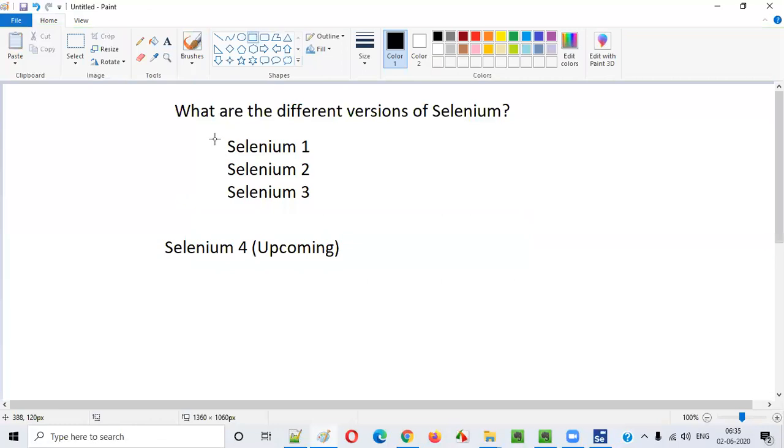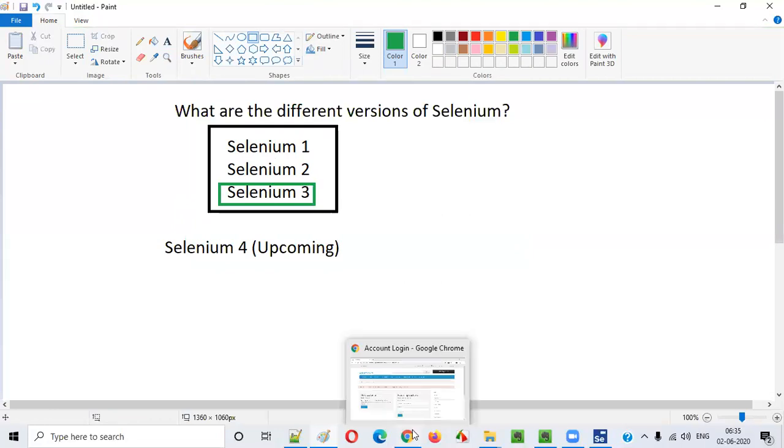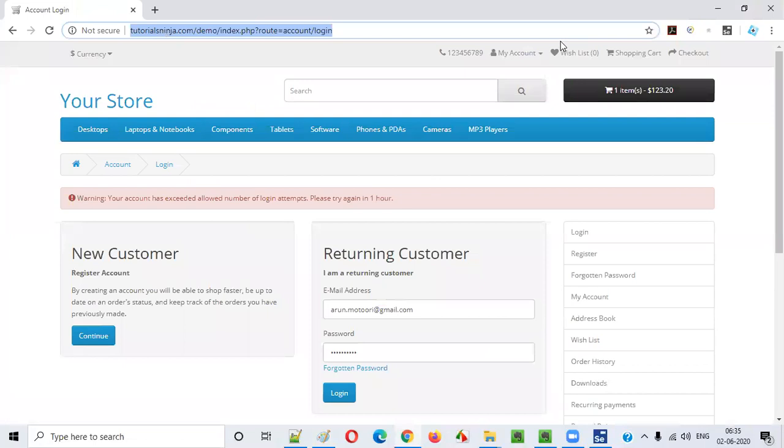Coming to the stable versions, we have Selenium 1, 2 and 3 available now. And out of these, the latest is Selenium 3. The latest version that we can use right now is Selenium 3. As Krish was saying in the chat, we have to go to seleniumhq.org, right? So let's go to seleniumhq.org.